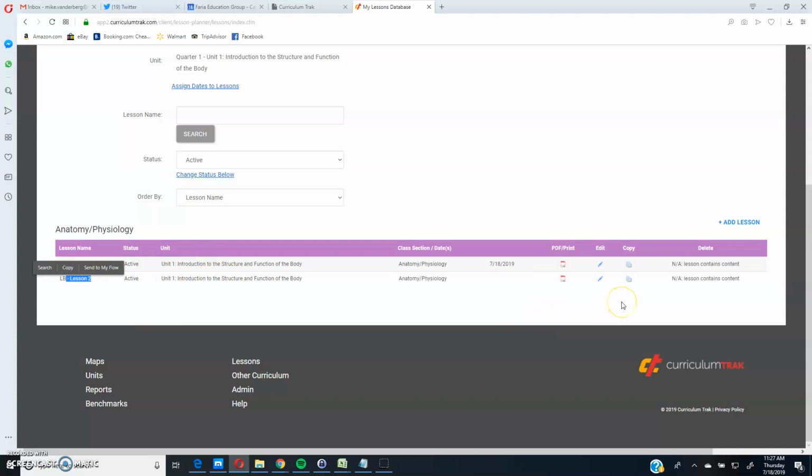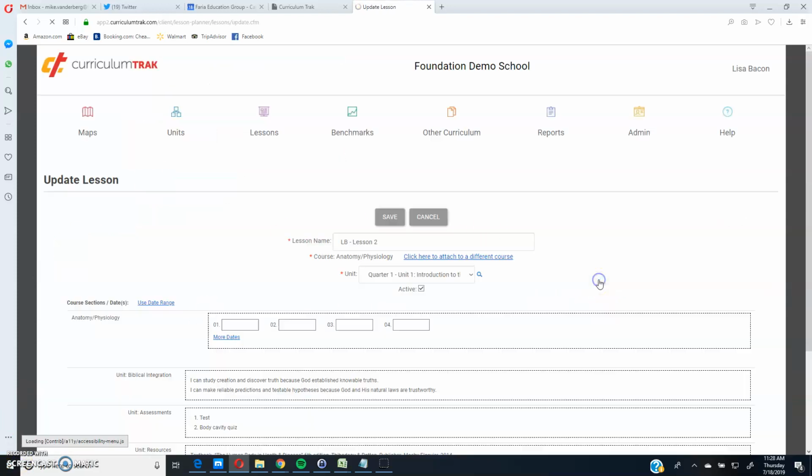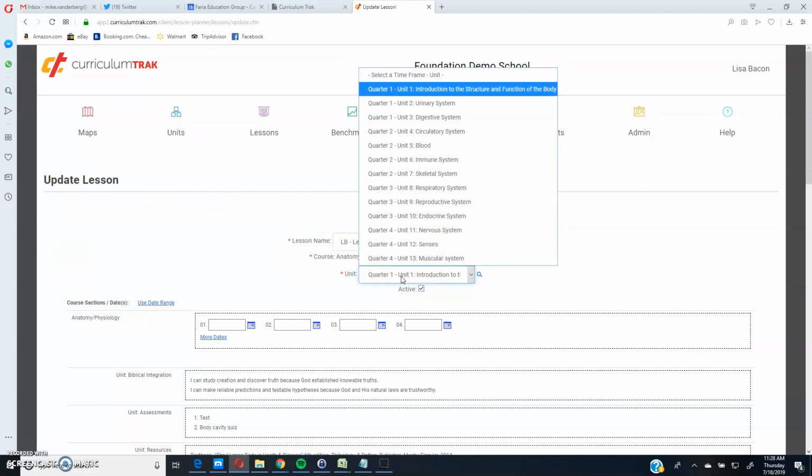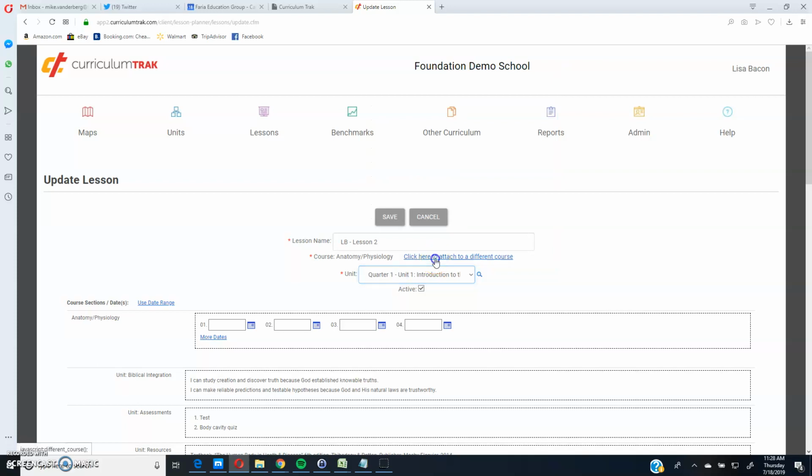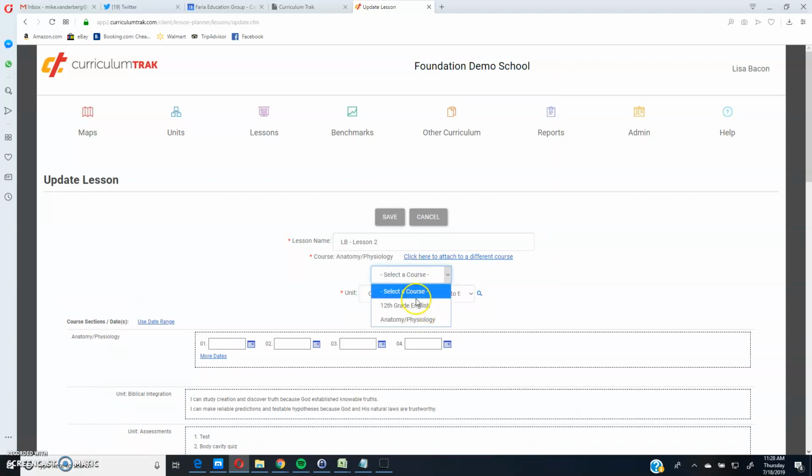So I can copy it here as well, and once it's in my database, not only can I copy it, but I can also edit if I want to attach it to a different unit, or I can even attach it to a different course that I might teach as well.